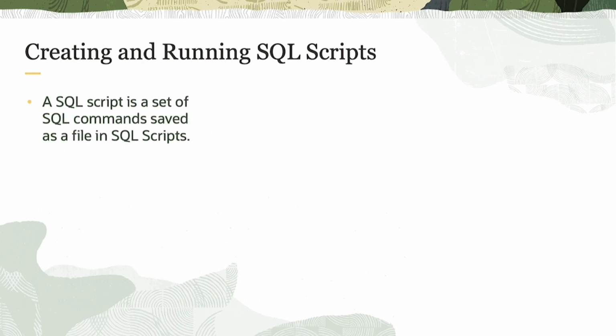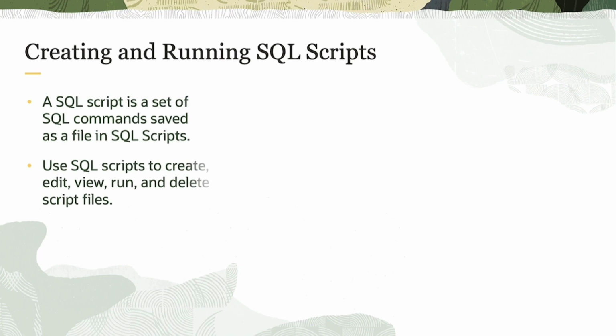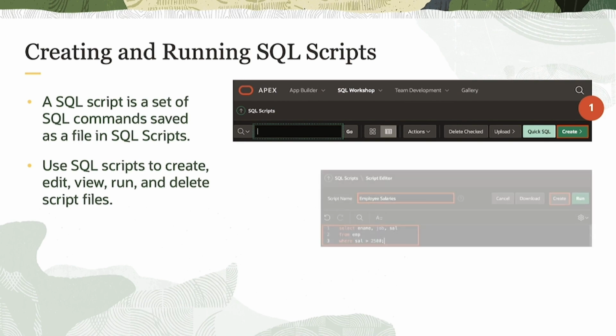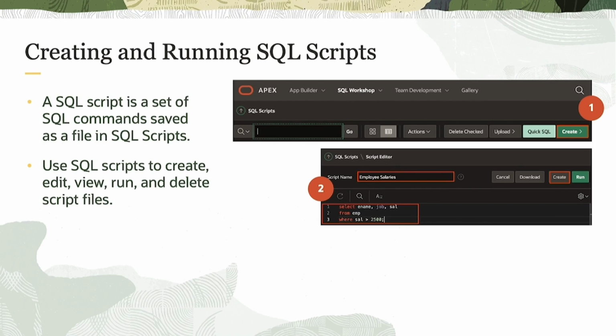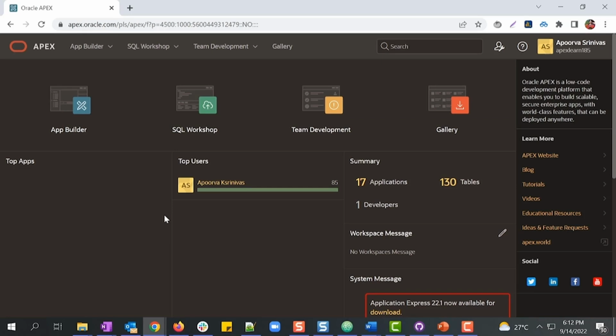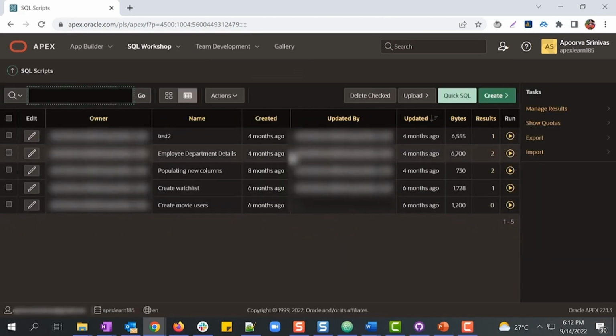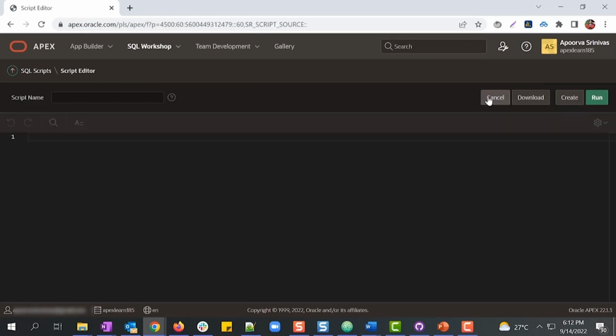A SQL script is a set of SQL commands saved as a file in SQL scripts. You use SQL scripts to create, edit, view, run, and delete script files. Now, let us see how to create and run a SQL script in Apex. To do so, from your Apex Workspace homepage, navigate to SQL Workshop and SQL Scripts. Click the Create button to create a new script.